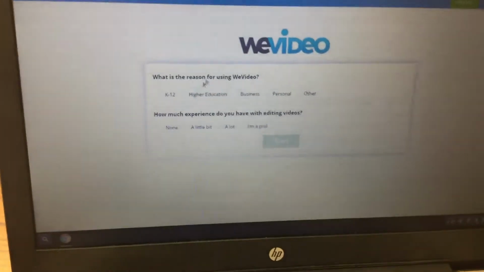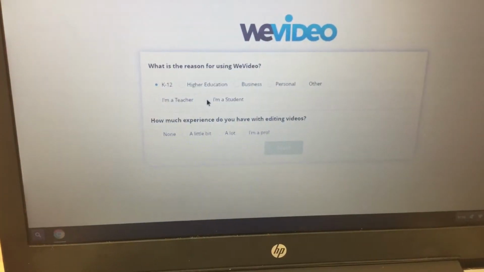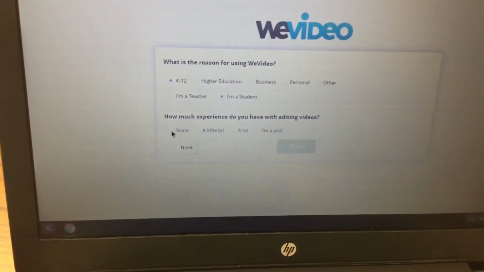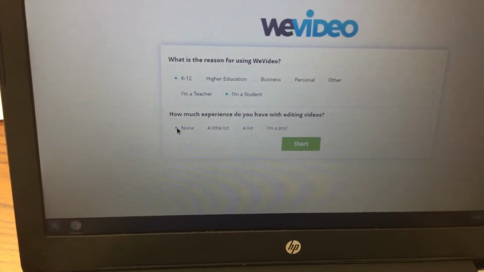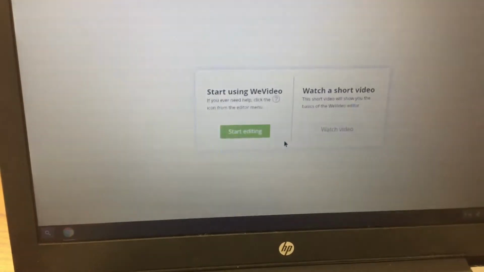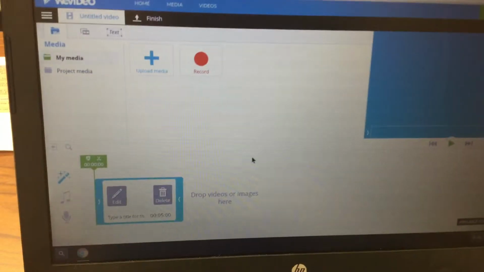Okay, from here you're going to click on the circle for K-12, then click on the circle for I'm a student, and then answer the question where it says how much experience you have with editing videos. A lot of people might say none, and then click on Start. Then you want to click where it says Start Editing.